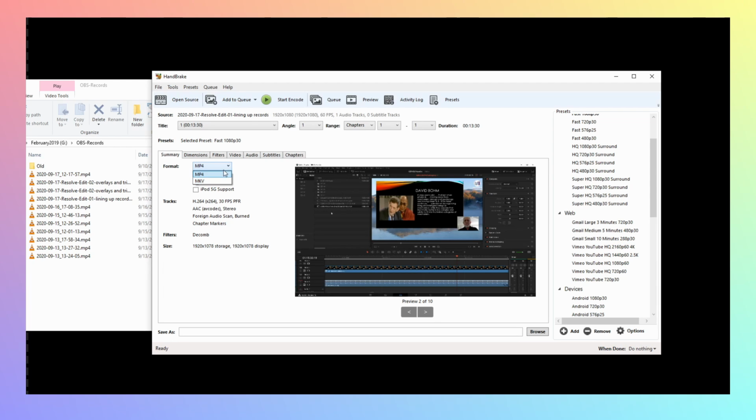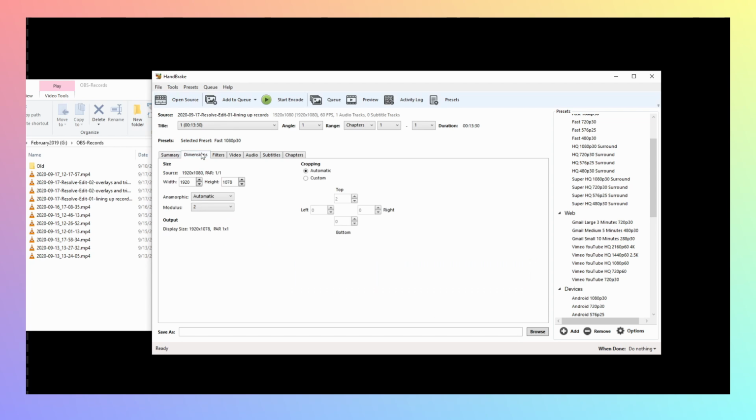Here we can see what format, if we want to go between MKV and MP4. I don't normally change any of these defaults. It's going to use an H.264 encoder. For the audio, it's the AAC codec. And let's see, dimensions, it is 1920 by 1080. If I wanted to make it smaller, I could, or actually it's not fully 1080, but that might be due to my recording software. But anyways, the source is 1920 by 1080. We're just going to leave that as is.